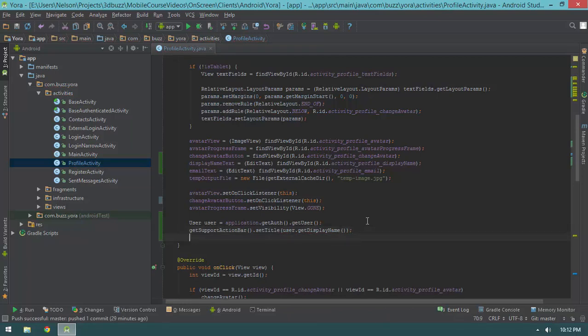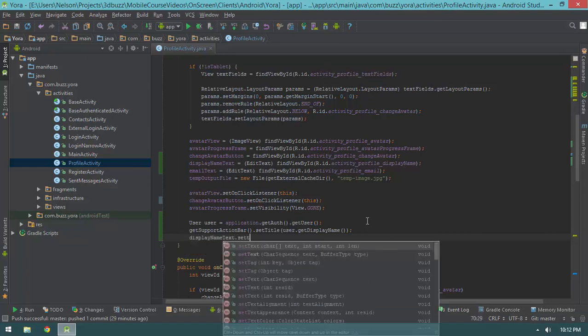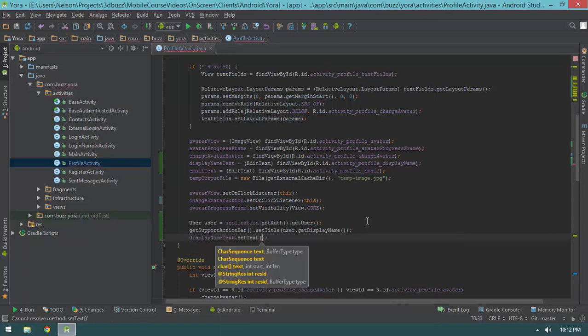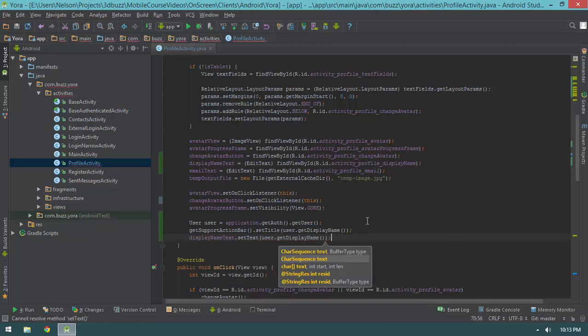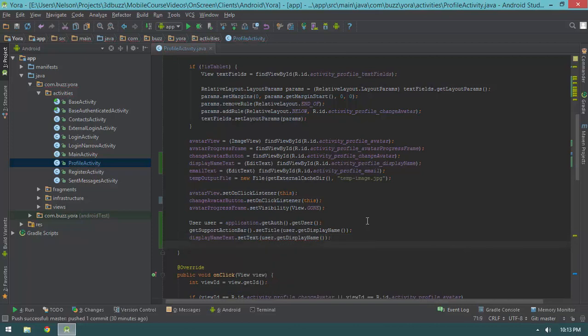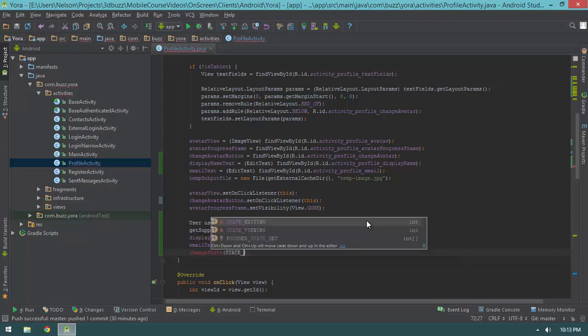What we're also going to do is say displayNameText.setText and set that to user.getDisplayName. So we're setting the edit text for our display name to what the user is, and then our email text, setText user.getEmail for that. The final thing I'm going to do is invoke a method that hasn't been created yet. I'm going to say changeState, and I'm going to pass in STATE_VIEWING.